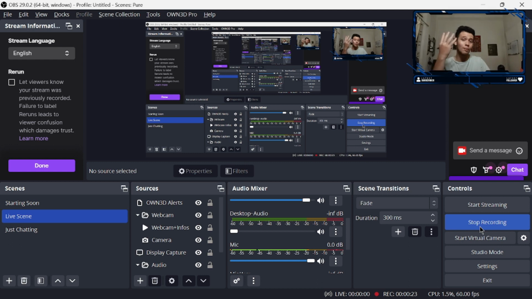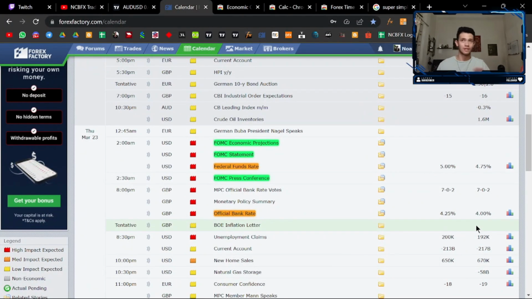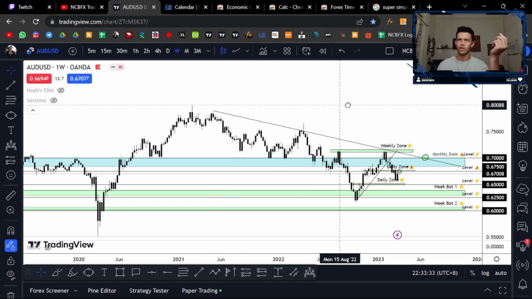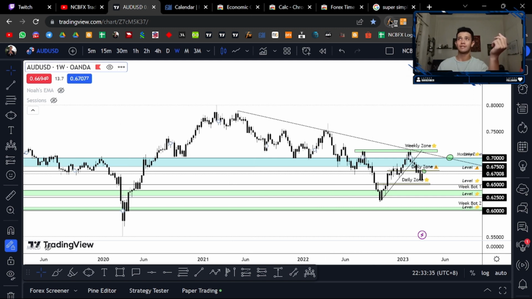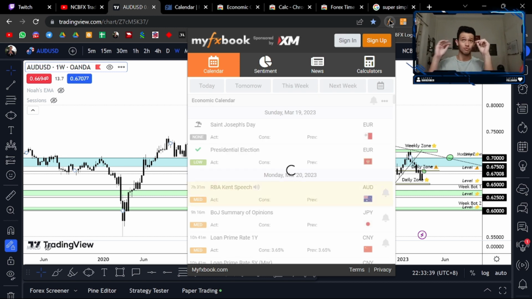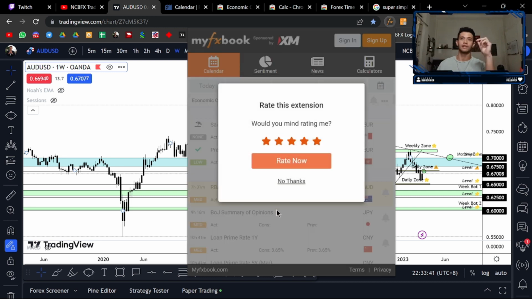This is the top 4 Google Chrome extensions that I use to improve my trading. So let's check it out. Alright, the first one is actually the Forex Economic Calendar Market and News. This is really useful if you want to keep note of any key events that are going to pop up. I'll be checking the charts, and then I'll just click this. Make sure you pin it on your taskbar because it's really useful, and you can see all of the upcoming.